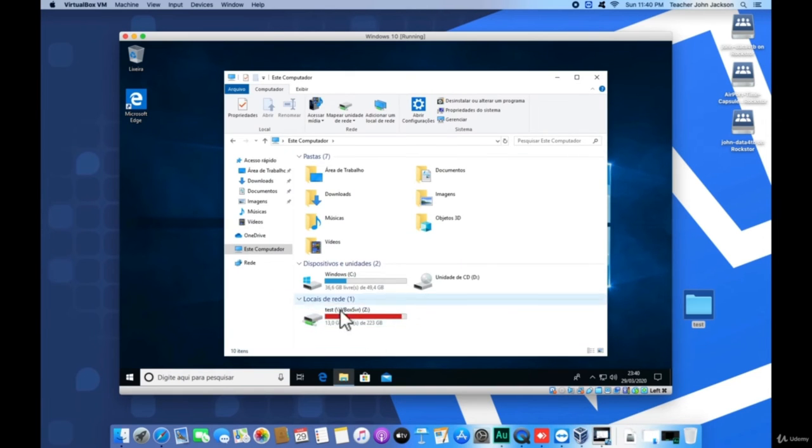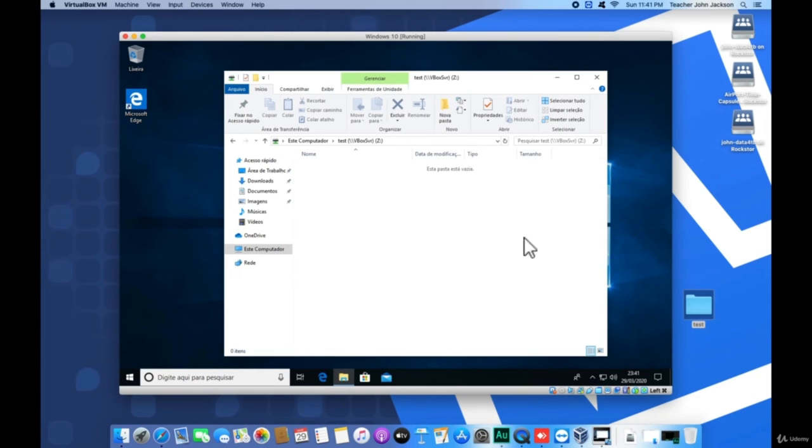Back again in our machine, click on File Explorer. And here we have a new shared folder mounted automatically with the name test. Opening this folder, it is empty, but we're gonna make some tests. First, I'm gonna create a new test file, call it test VM.